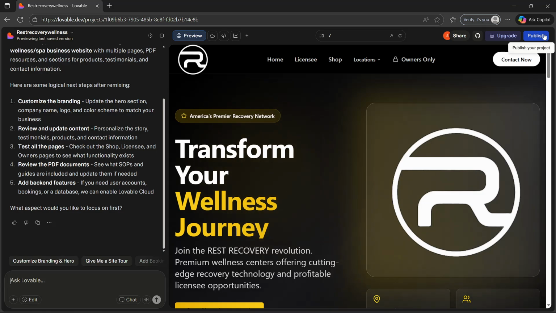And when your app is ready, you will just have to click the publish, which is right here on the top right corner of the screen, and then you will just have to publish it to go live instantly or download the code to host it manually.